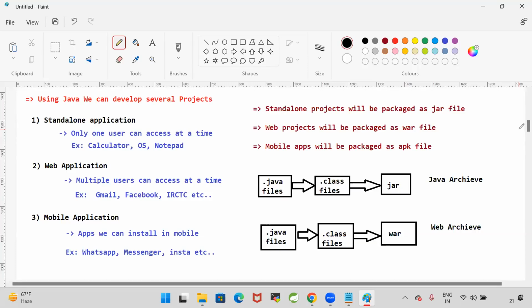Calculators, our notepad software, operating system, paint software, these all are standalone. If you install the operating system in your computer, then only you can use this software. If you have a second laptop, in the second laptop also you need to install the operating system, then only you can use the notepad, calculator and operating system. Standalone means only one person can use it at a time in one computer, right?